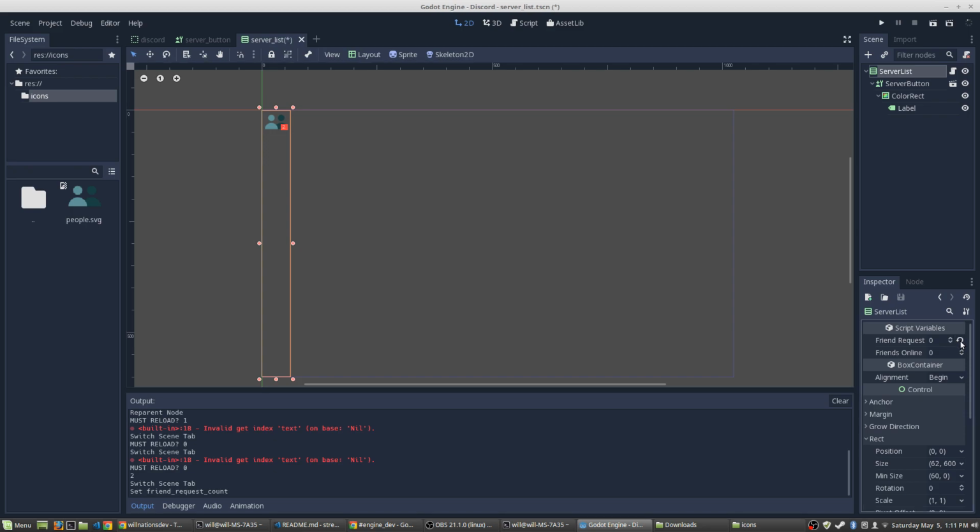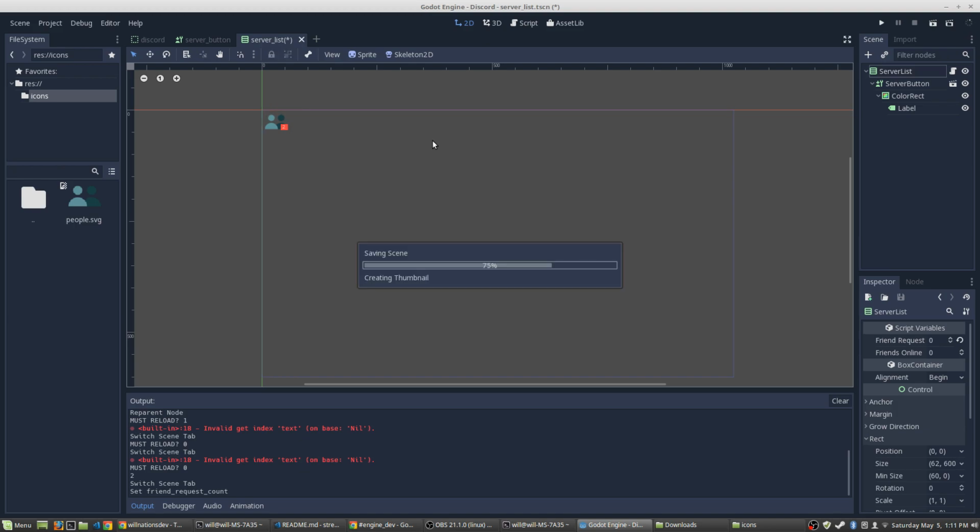I can revert it. And it printed the 2. Invalid get index text on base nil. And it's doing that because it doesn't have a value for that yet, because I'm only setting it up on ready, and the script never calls ready because the script was assigned after the node was already created. So it never calls that function.